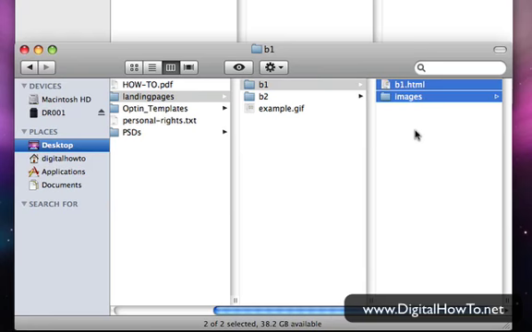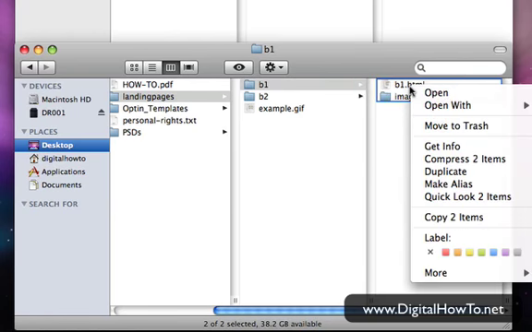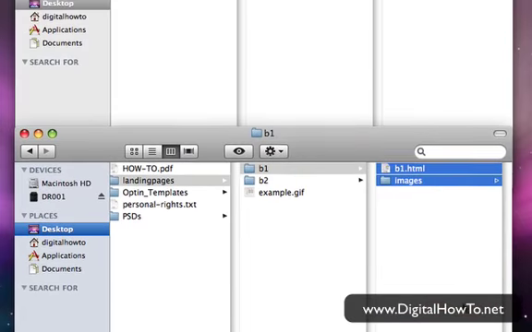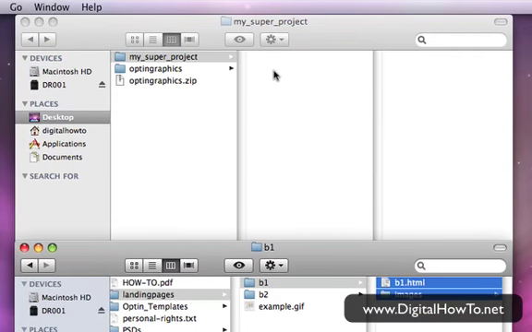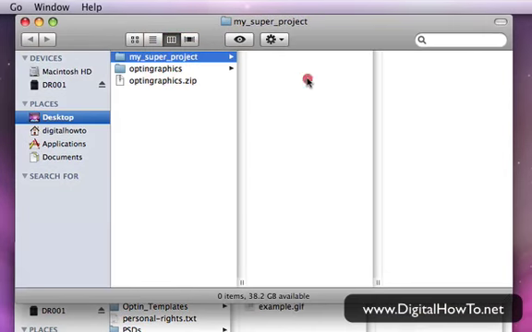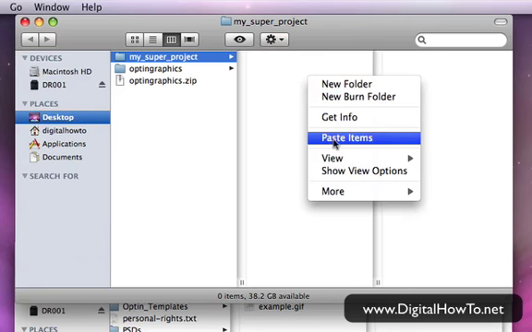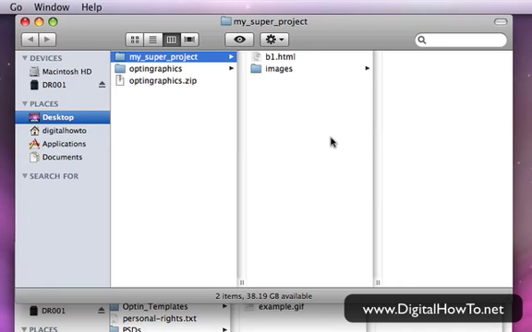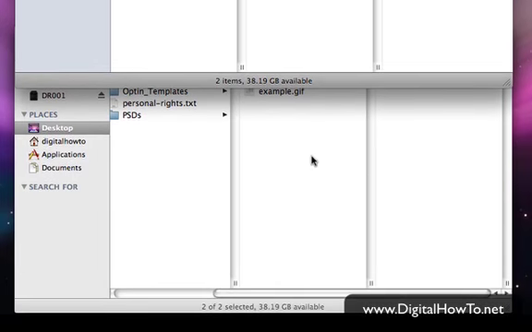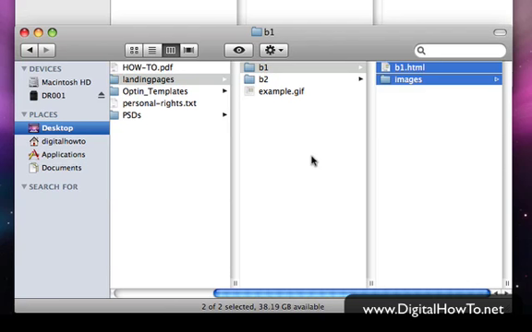So I select all of those by dragging across them like this, and then if I right click I can copy. Now I click on My Super Project folder in this window and right click and paste. So now we have a copy of our B1 HTML file, which is our web page, in My Super Project. Let's go back over to the opt-in graphics window.